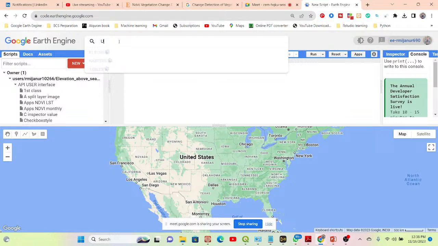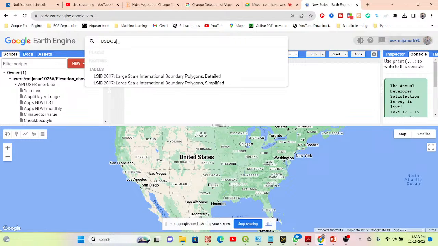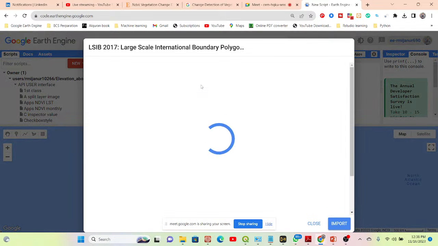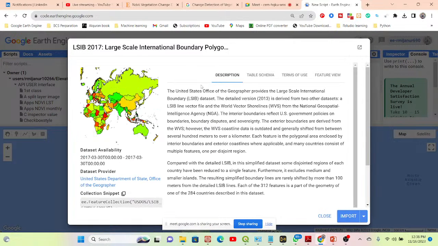Simply search here US DOS. So you can simply search here US DOS. Here you can see this is the large scale international boundary polygon. Simply click on here. Now it provides you all of those country boundary shape, polygon or shape file. So here I can easily get the Qatar boundary also.